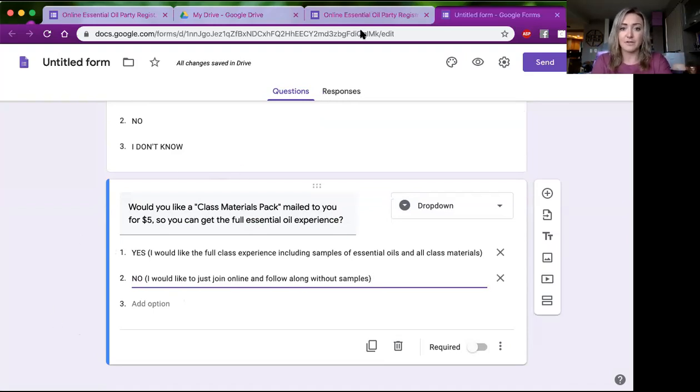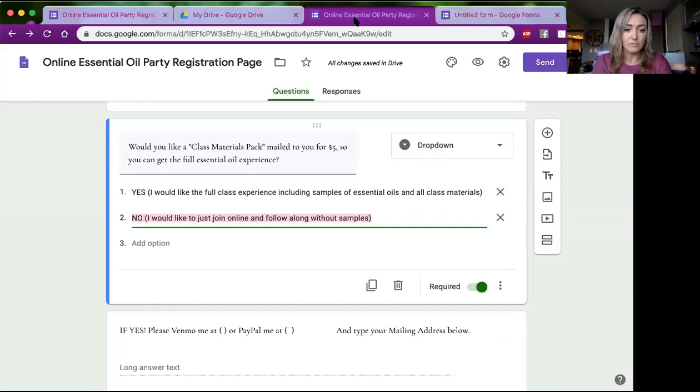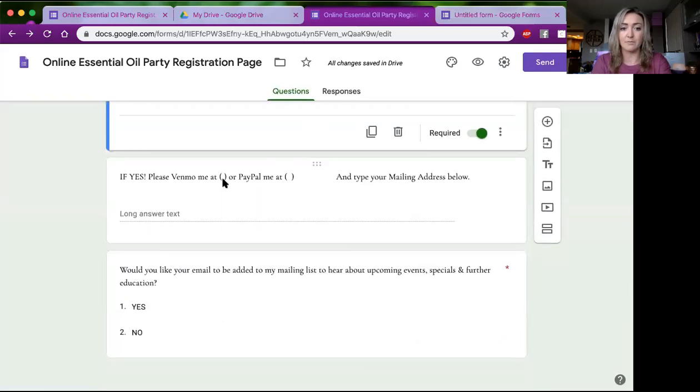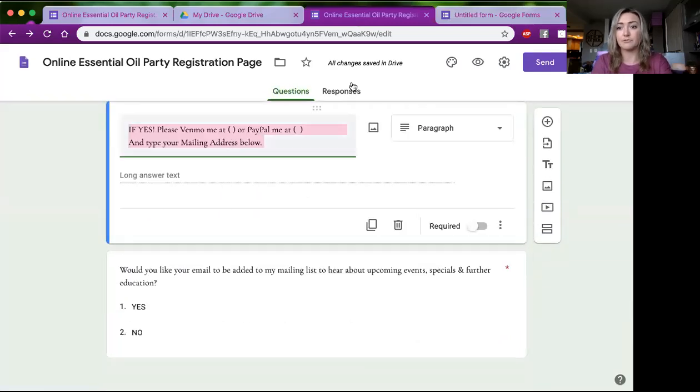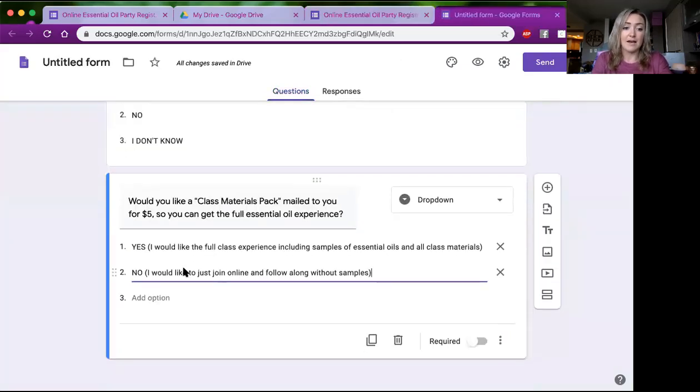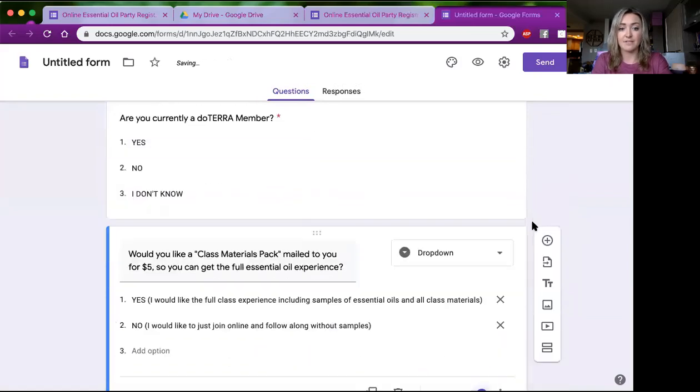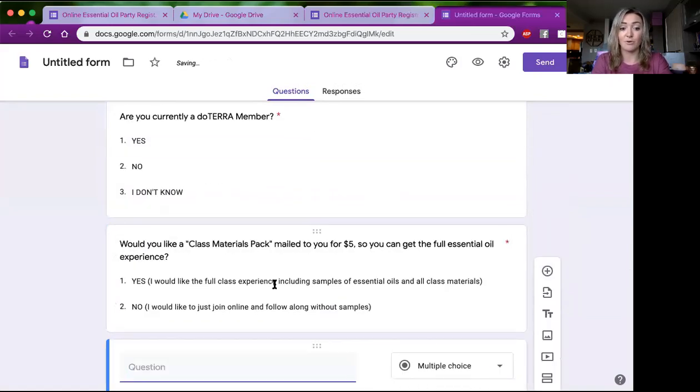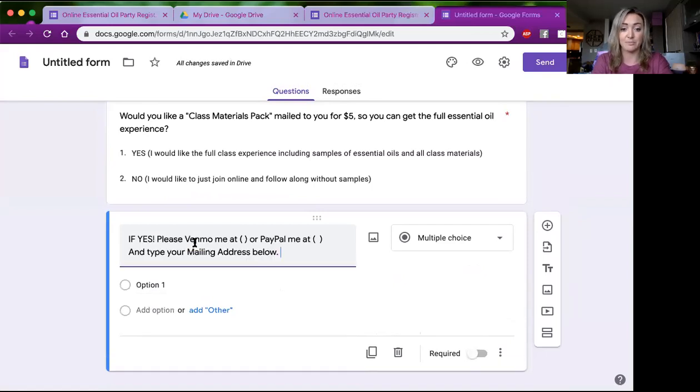And if they do live local, you can talk to them about, if you're doing a class for all local people, you can just drop off the samples if you feel more comfortable that way. But I personally like to mail them out. It saves me time. I'm going to do another tutorial on how to do PayPal shipping.